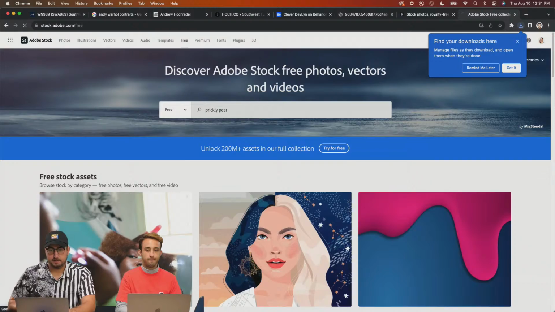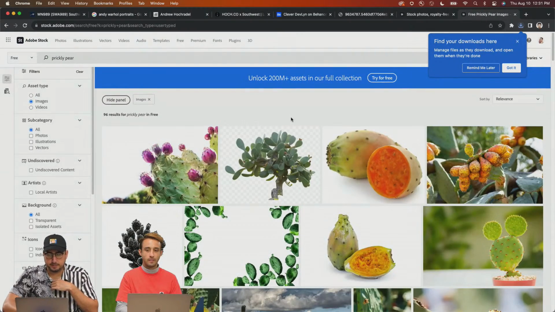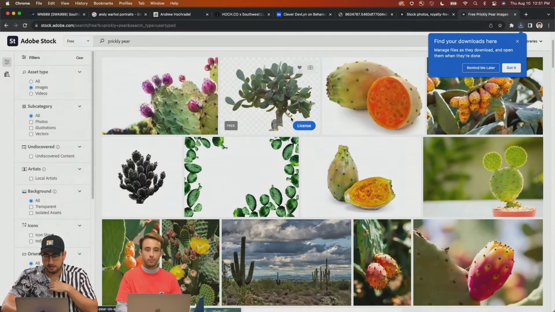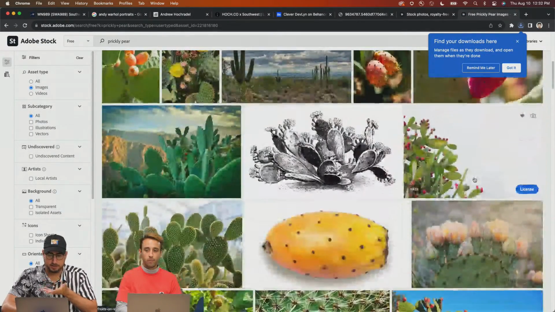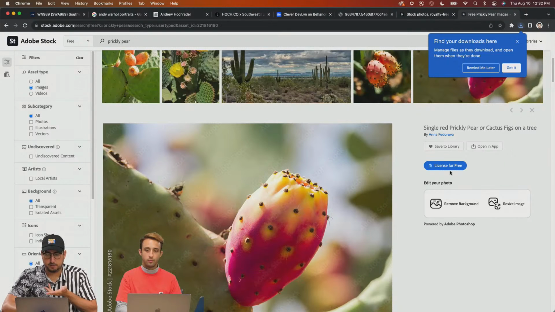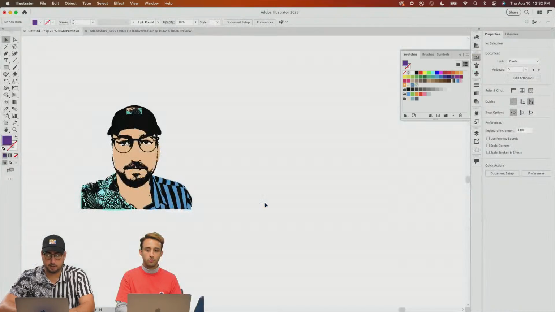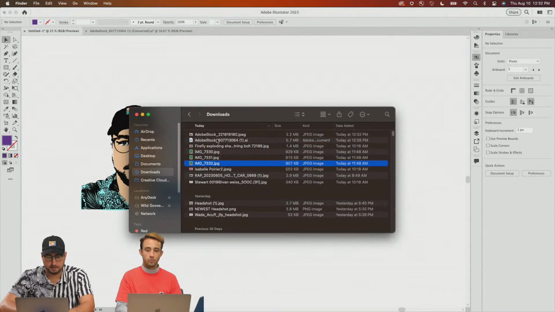Prickly pear. All right, so what we're going to do is go to Adobe Stock here, and prickly pear, I like the colors that are happening on this photo. So let's say we like the colors in this photo. I can license it, and then we're going to bring it over into Illustrator real quick. And this is just a JPEG, so no vectors, just a regular JPEG.